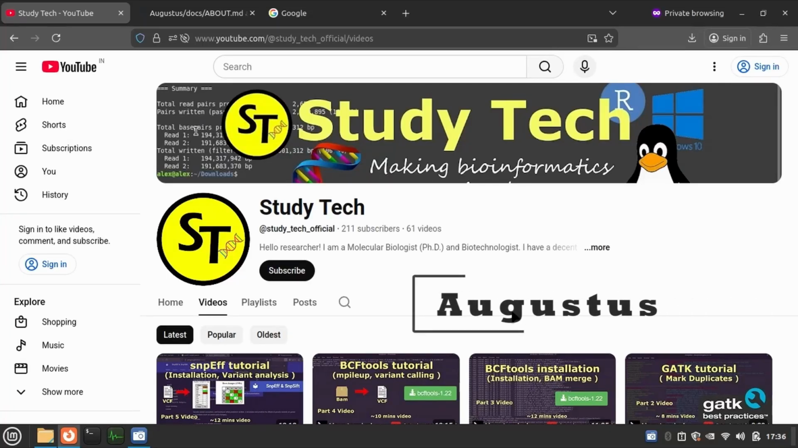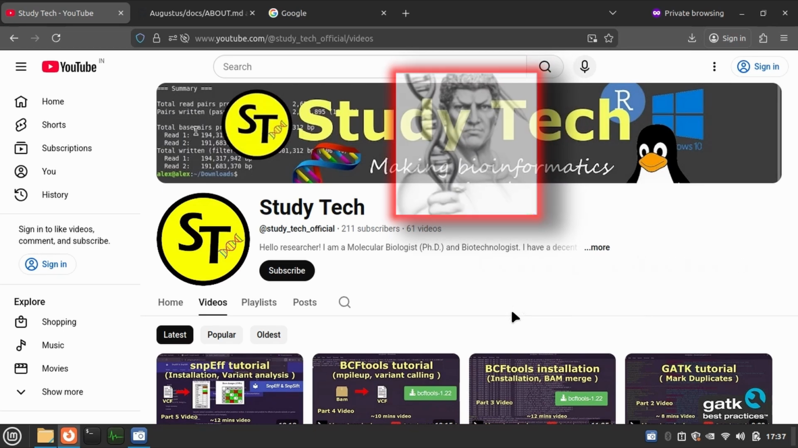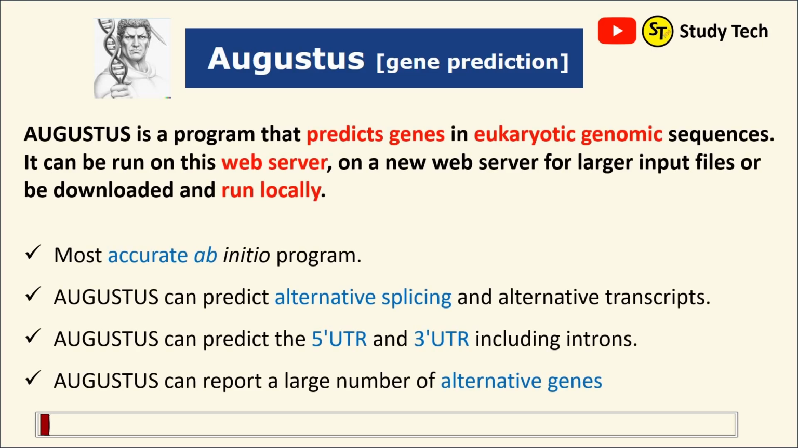Today I am going to demonstrate the Augustus gene prediction tool. So first we'll go to the theory part. It is a gene prediction tool for the eukaryotic genome, and it also has a web server based prediction, and you can also run it locally.